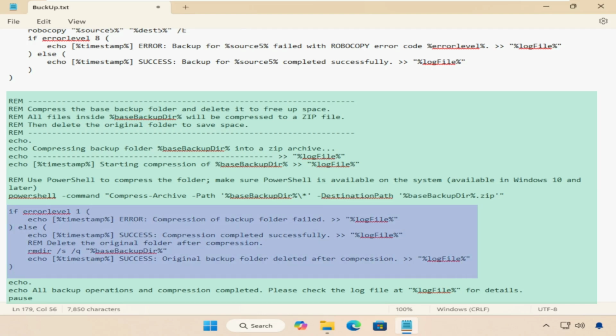This section performs the following. 1. Checks the error level resulting from the execution of the PowerShell command. 2. If the error level is 1 or greater, i.e., an error occurred, logs an error message to the log file. 3. If no error occurred, error level 0, logs a success message for the compress operation to the log file. Deletes the original folder using the rmdir command with the following options. /s to delete all files and subfolders. /q to execute in silent mode, without asking for confirmation. Logs a success message for the original folder deletion operation to the log file.